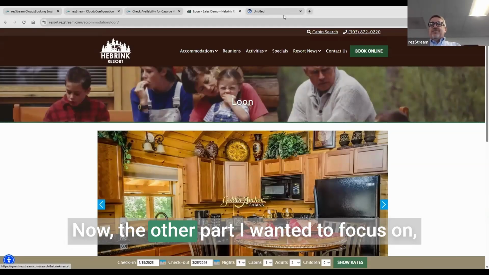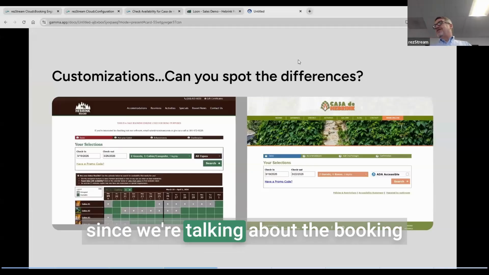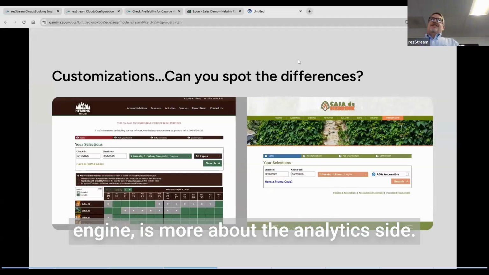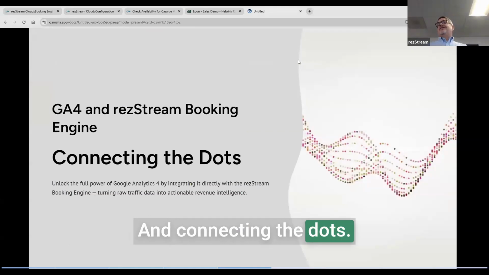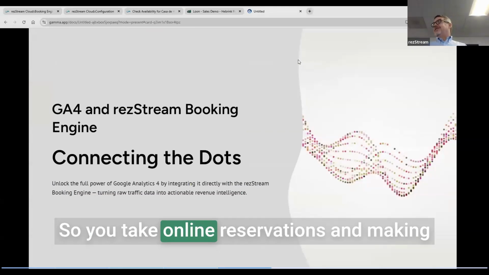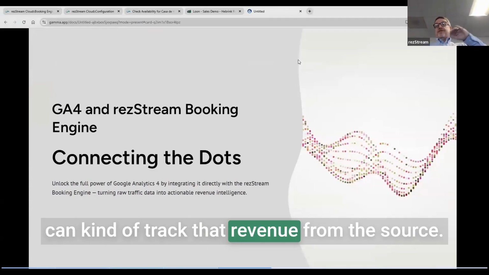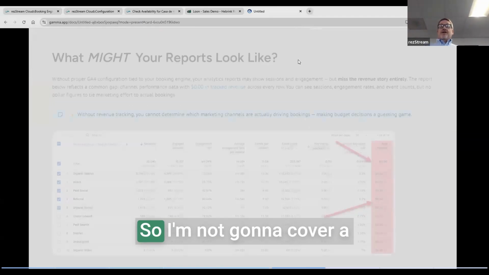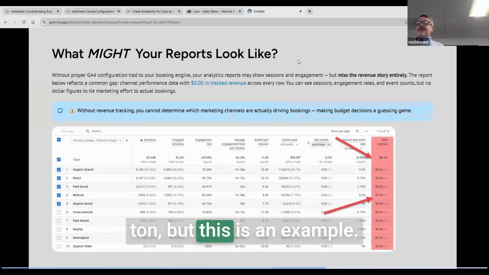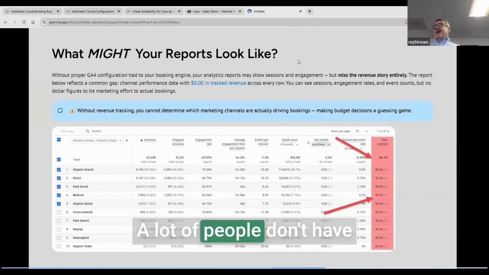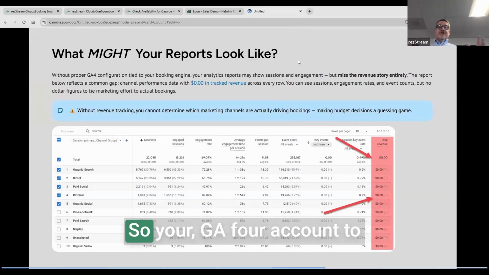Now, the other part I wanted to focus on, since we're talking about the booking engine, is more about the analytics side and connecting the dots. So you take online reservations and make sure you have your analytics side set up so you can track that revenue from the source. I'm not going to cover a ton, but this is an example. A lot of people don't have this set up in our software. So your GA4 account to do revenue tracking.